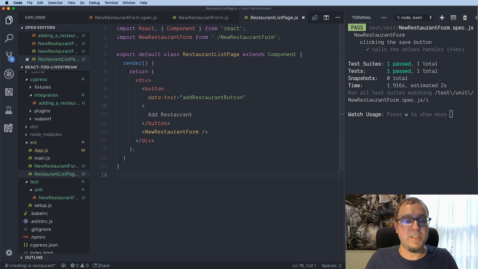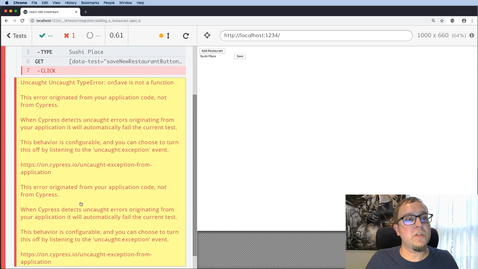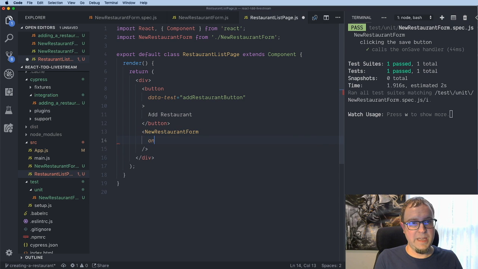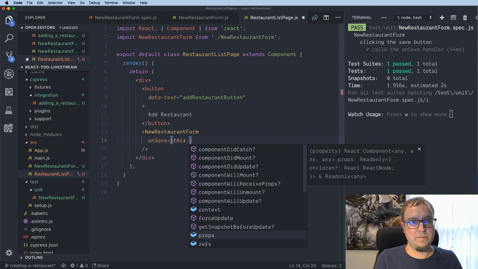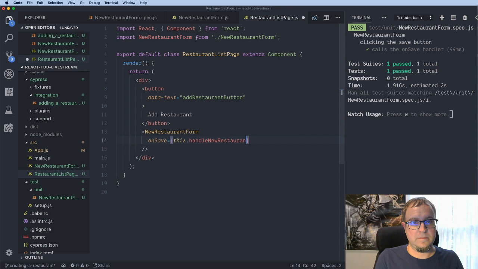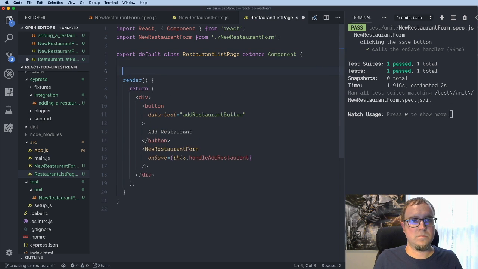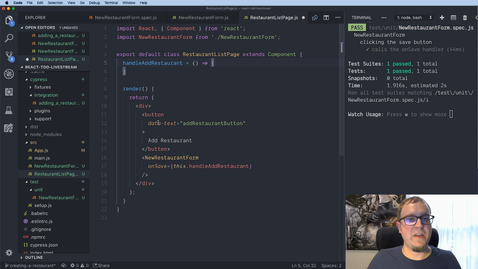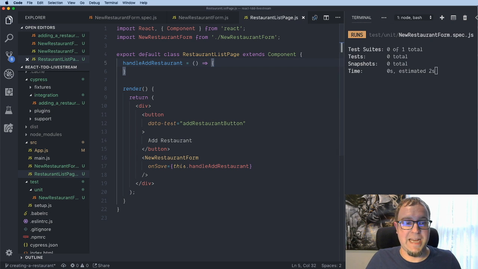So the next thing we want to do is to go back to that principle of only writing enough code to fix the current failure. That's going to keep us nice and focused. So the simplest way we can do that is to take our new restaurant form and add an onSave prop to it. We'll call it this.handleAddRestaurant. And right now, we're just going to not add any functionality. We're going to add just a function in there that is going to allow our test to hopefully pass again.